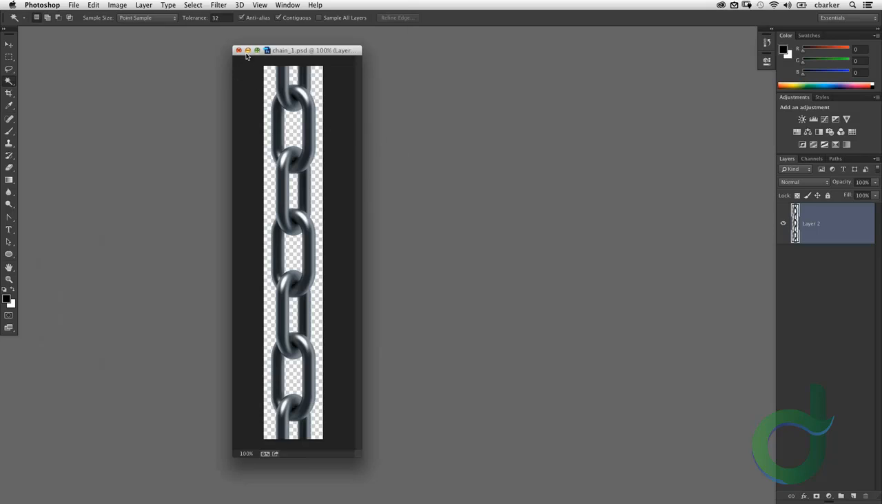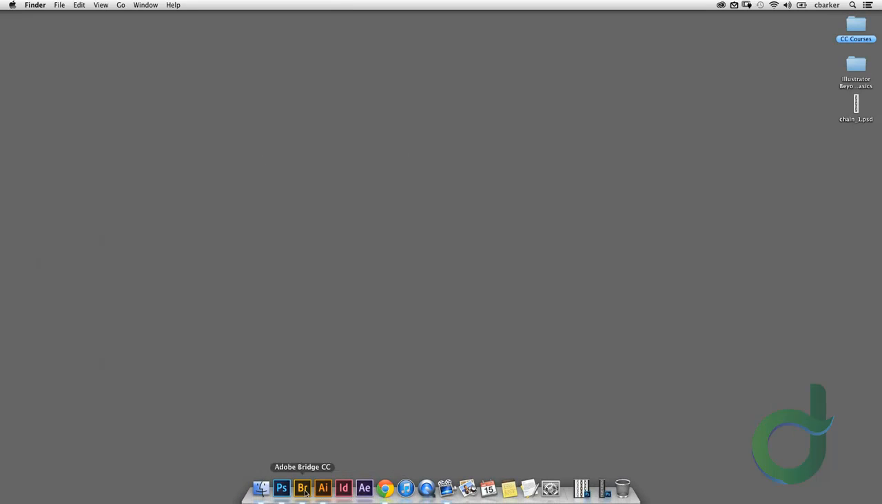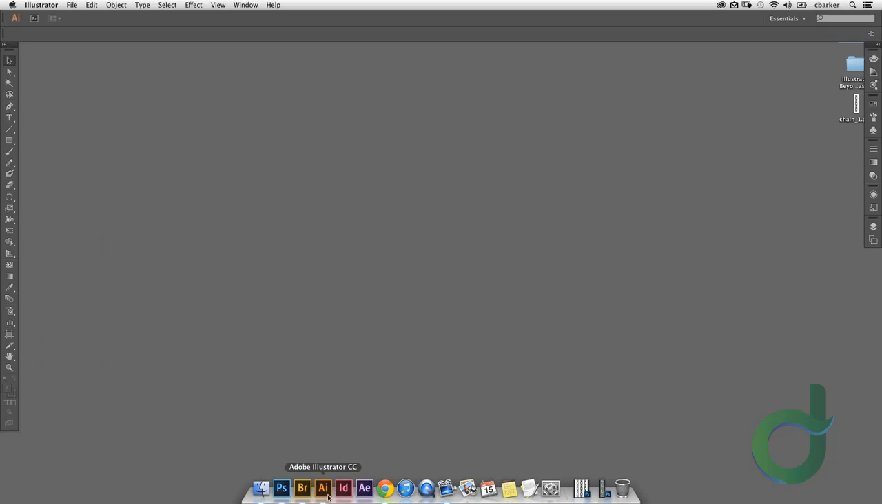So go ahead and save that, and now let's jump over to Illustrator. Now, it's not entirely necessary that you use Photoshop every time. If you've got a graphic that's already seamless and already ready to go, then all you need to do is jump right into Illustrator and do what we're about to do now.